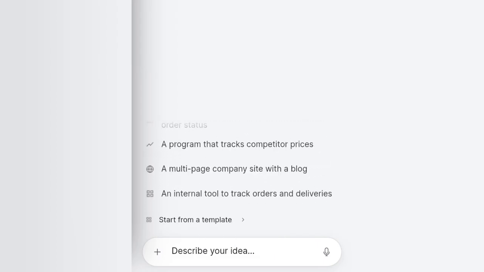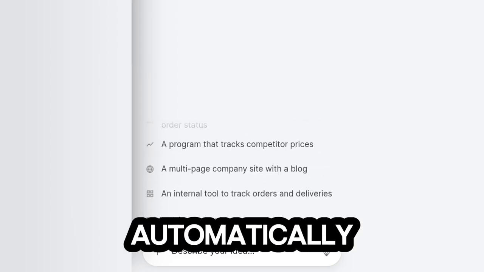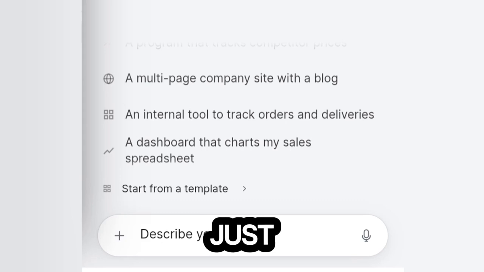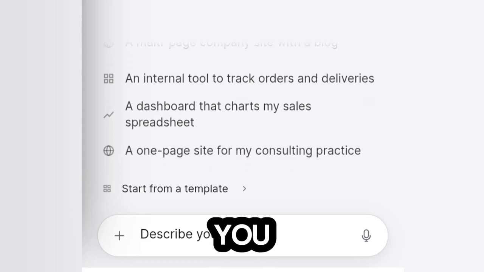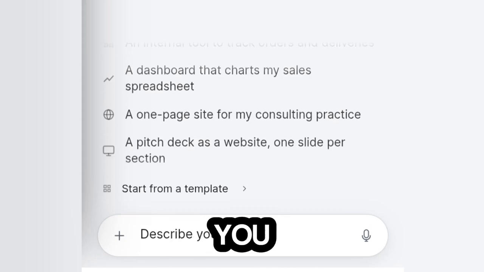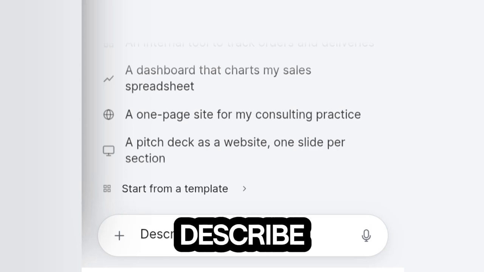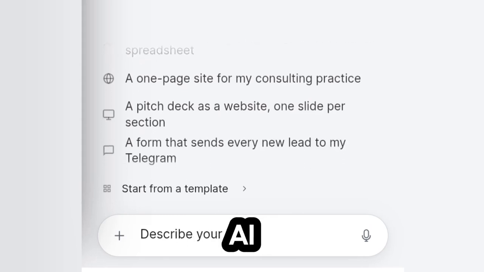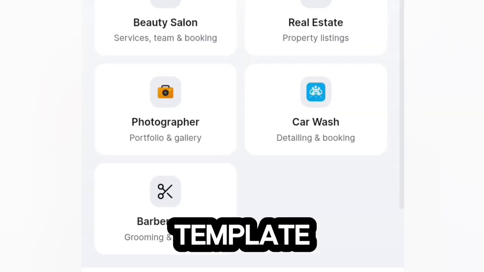All right. So when you come down here, these are all keywords that the AI can automatically select from. You can just select, let's say, a multi-page company site with a blog. If you want to build that kind of blog, you just select it. If you want to build a one-page site for my consulting practice, you can do that. You can also come down here and describe your idea, and the AI will do everything for you.